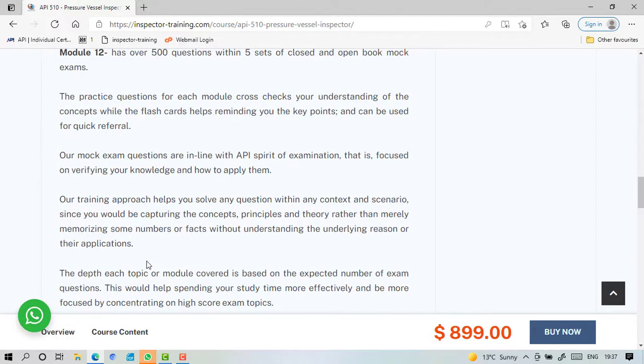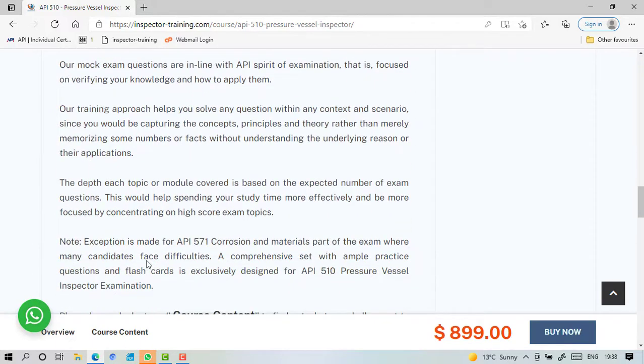Our mock exam questions are in line with the API spirit of examination, and are focused on verifying your knowledge and how to apply it. Our training approach helps you solve any question within any context and scenario, since you would be capturing the concepts, principles, and theory rather than merely memorizing numbers or facts without understanding the underlying reason or their applications. The depth each topic or module is covered is based on the expected number of exam questions. This helps you spend your study time more effectively and concentrate on high-score exam topics.